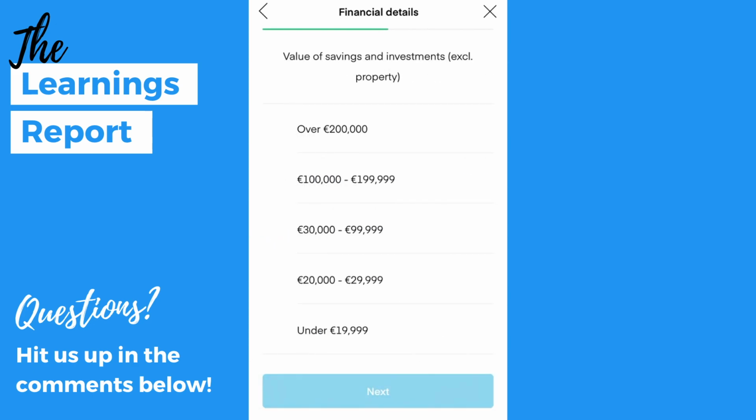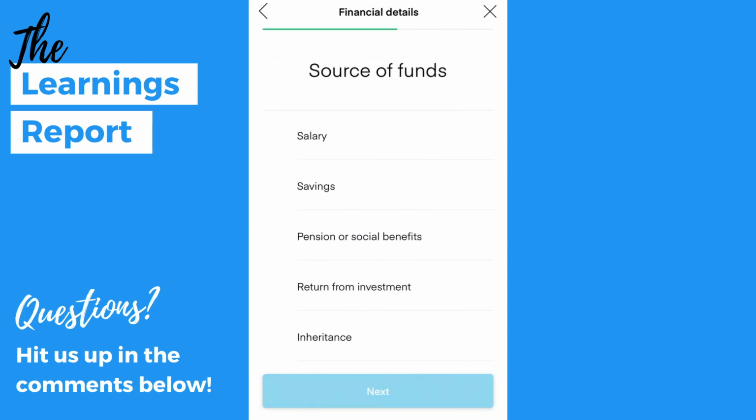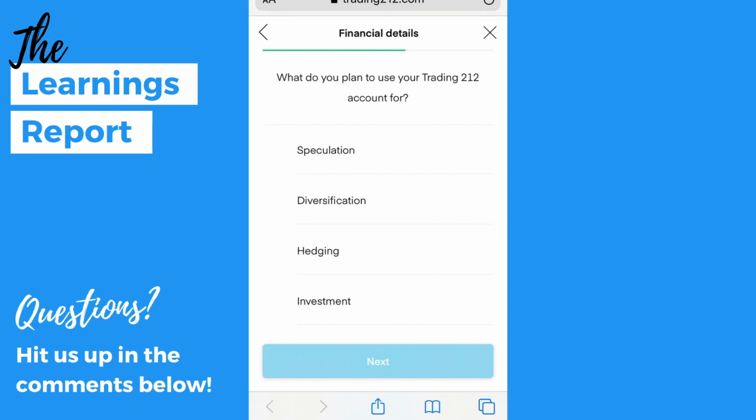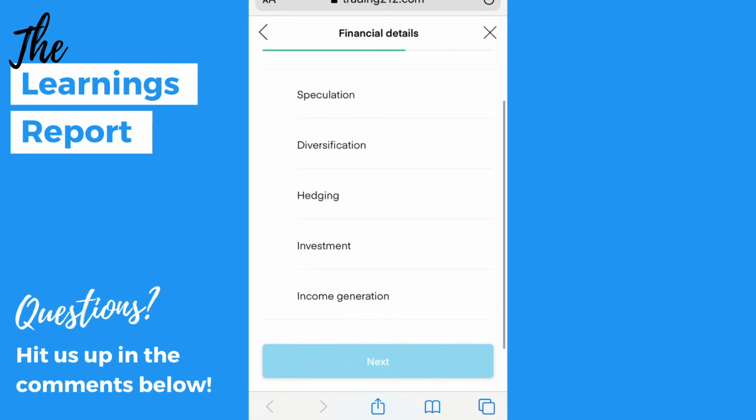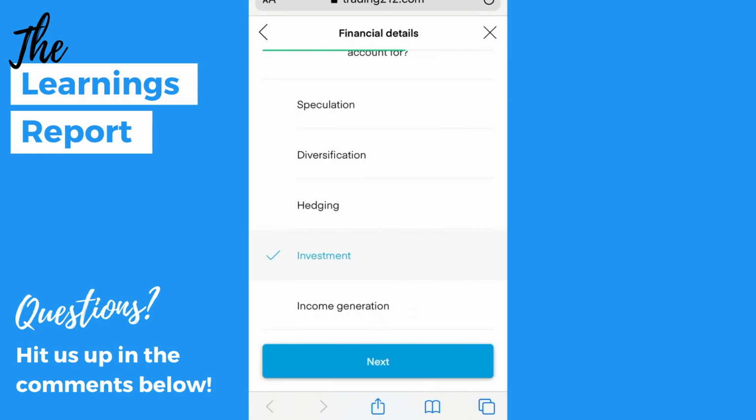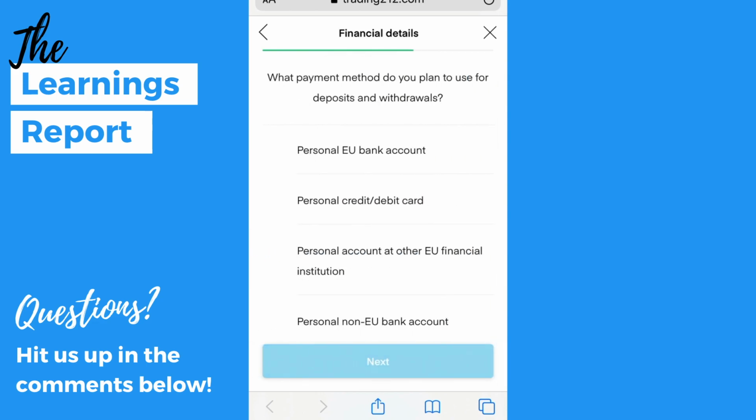Once you've chosen your salary, you can then choose where your source of funds are. You can only select one, so just choose whatever one is most appropriate to you. For us, why do we want to open an account? It's for investing. We're going to use a personal EU bank account for this option, but you can also add in a credit card if you so wish.